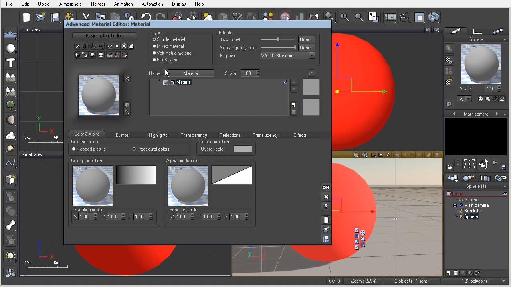Now let's go ahead and move on down to the panels here at the bottom and begin discussing the color and alpha. So in color and alpha we have a coloring mode. We have procedural, and then we also have mapped picture. Now we're already acquainted with applying texture maps to our objects, so let's start out with the mapped picture.